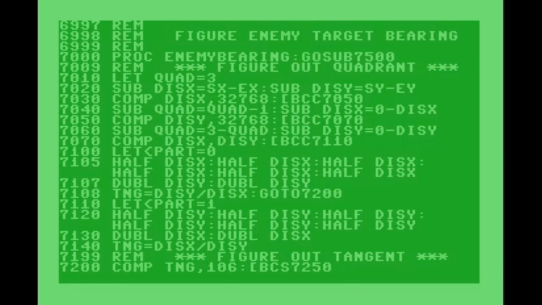7010, we set the quadrant to 3 just to initialize the value. Line 7020 acquires the horizontal and vertical distances between the player and the enemy in question. Line 7030 tries to see if the horizontal value is negative. If it is, line 7040 decreases the quadrant from 3 down to 2 and makes the x distance positive. Line 7050 tries to see if the vertical value is negative. If it is, line 7060 flips the quadrant value by subtracting it from 3, and the y distance is made positive. Line 7070 compares the x and y distances to see which is greater.